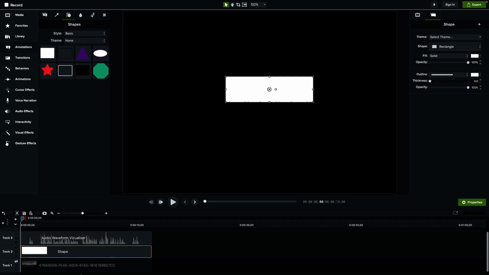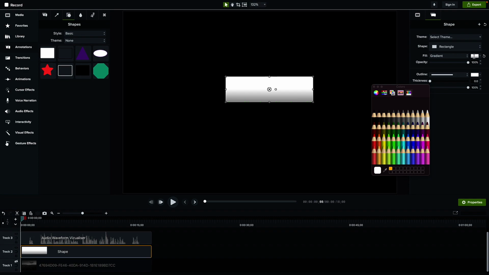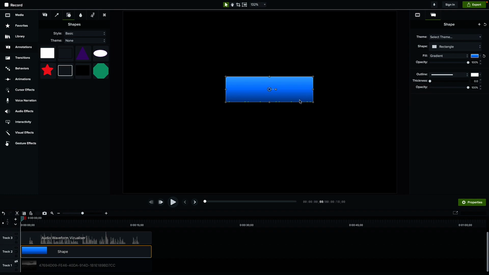Now, this rectangle is white. White is not going to work for me. So what I want to do here is go from a solid fill to a gradient fill. I'm going to click on my color well here, and I've got my color picker up, and I'm going to choose a blue. You can see that I have a nice gradient blue there, a little bit darker at the bottom, fading up gently as we rise up. Let's have a look at where we are so far.